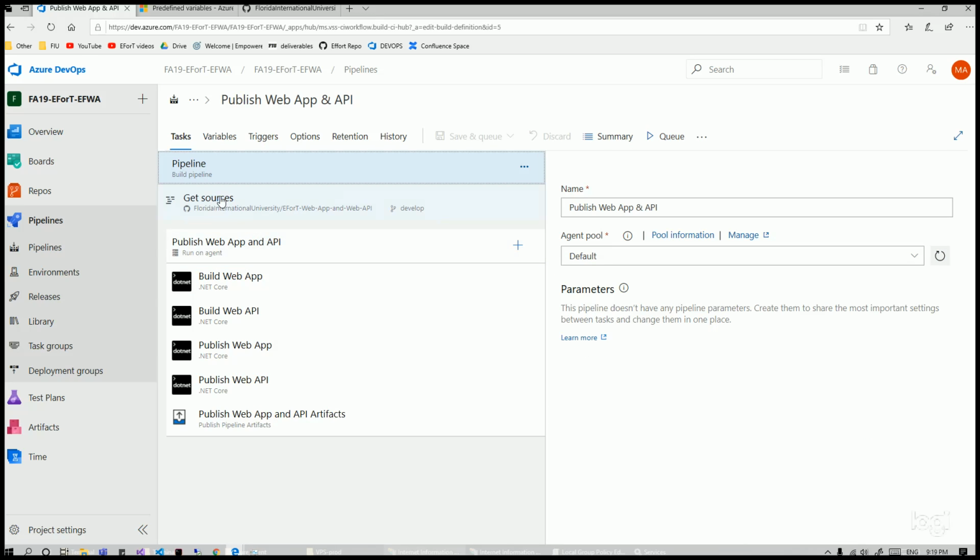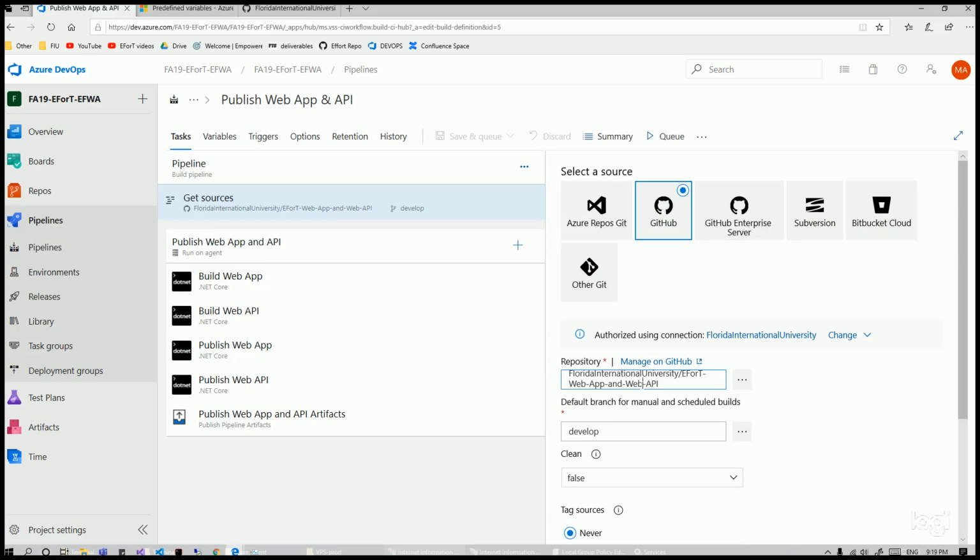Alright, so what's going on here is we're setting up the pipeline. We're specifying the default agent pool. I have another video that talks about the agents, which I'll link to in the description. Let's move on to the sources. We're getting our sources from the web app and web API repository. We're using the Florida International University connection, which was automatically created through the integration with the GitHub Azure Pipelines app, which I have another video for, which I'll link to in the description.